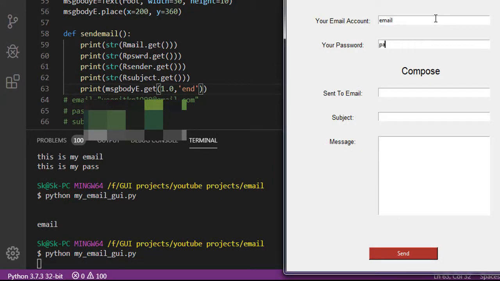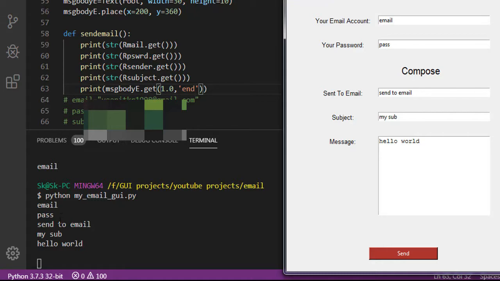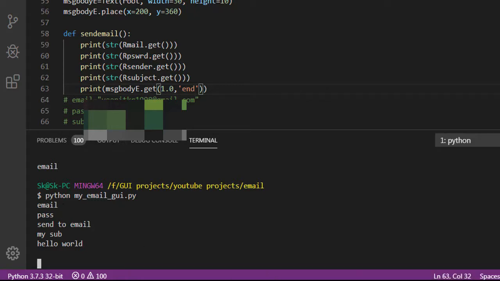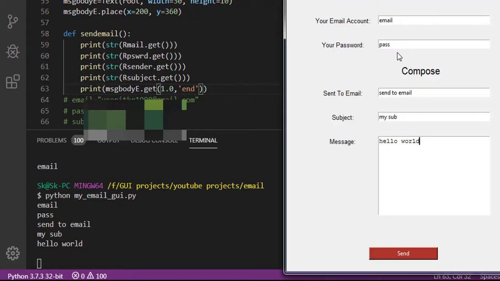The email, pass, send to email, sub, my sub, and then message hello world. So here we got our text finally. Now our GUI is working fine.